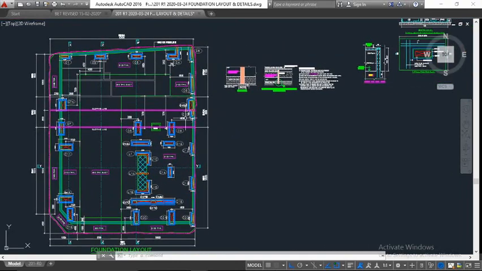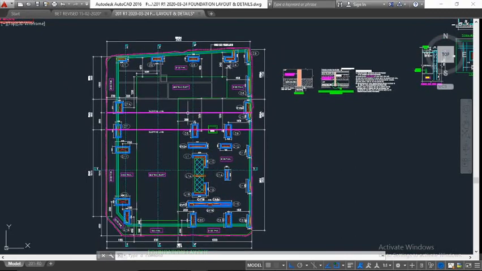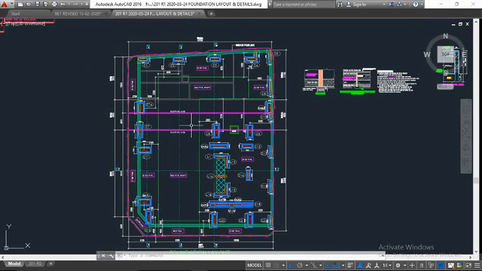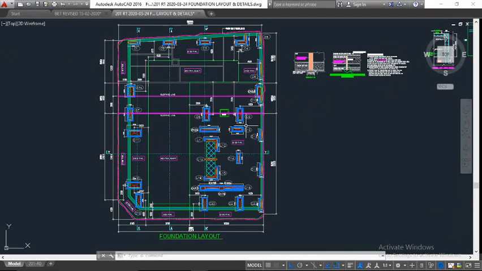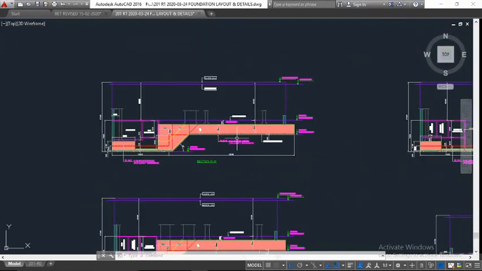So you have to learn AutoCAD. Even though there is a team of drafting persons, you have to know AutoCAD and must learn it.